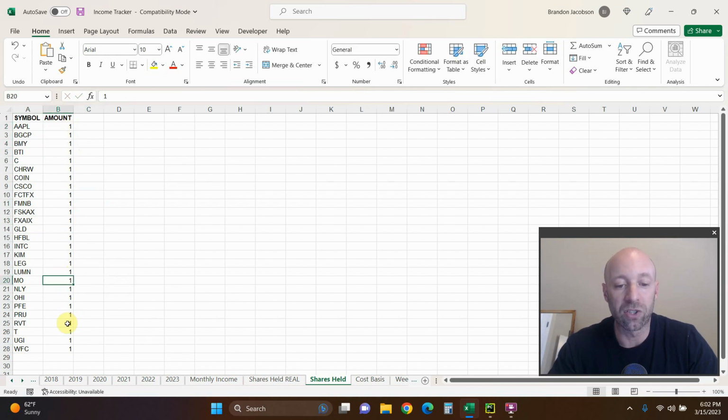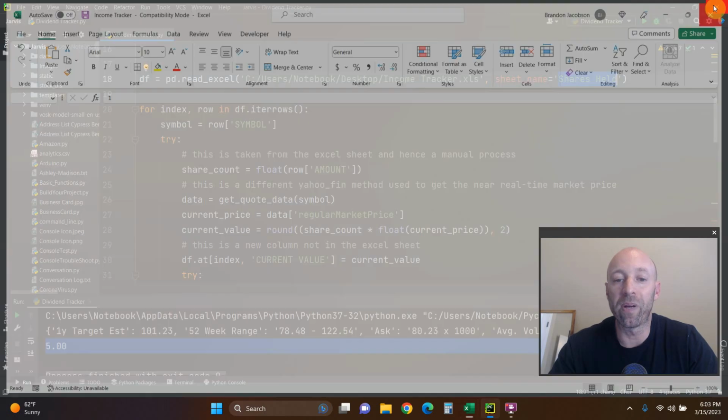In my real tracker, this one, I have all the amounts. I would love to be transparent with my viewers, but I have certain friends and family that I just can't share my personal details with. So let's just say one amount, right? We have one share of Apple, one share of Lumen Technologies, one share of Prudential, etc. All right? So you don't need this open.